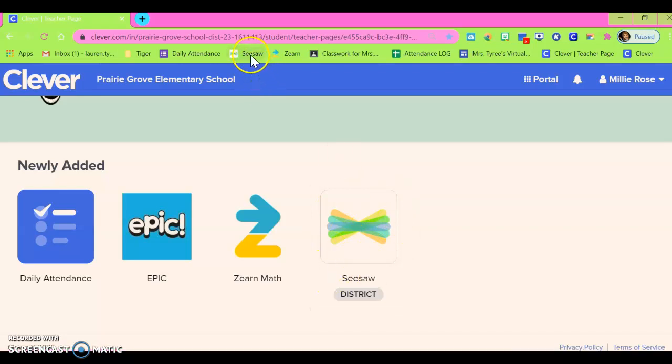Now, this will still work, the bookmarks bar at the top where we added Seesaw, but it will not work until you click through this district link.